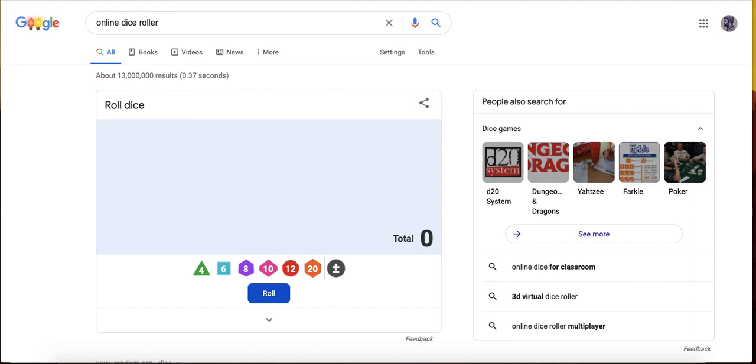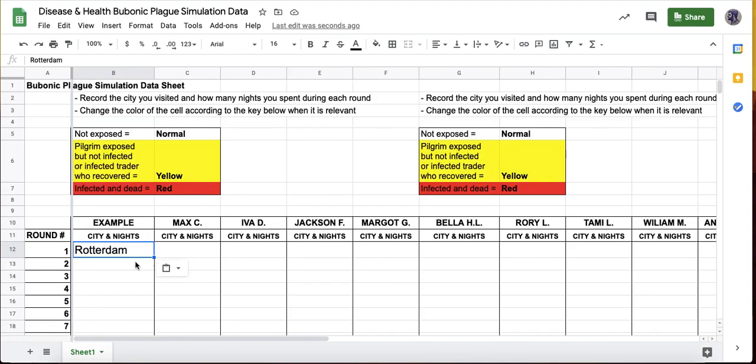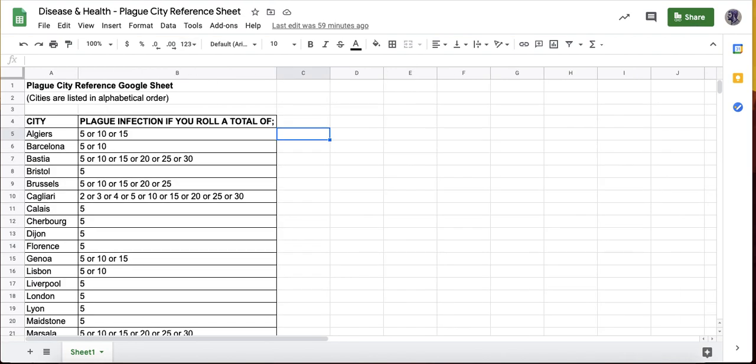To determine how many nights you stayed there, you're going to pull up a 6-sided dice and roll it once. So how many nights did I stay in Rotterdam? I stayed there 4 nights. Enter that in here. Now the reason this is important is because now I'm going to roll the 10-sided dice and 20-sided dice 4 times to see if I got infected with or exposed to the plague.